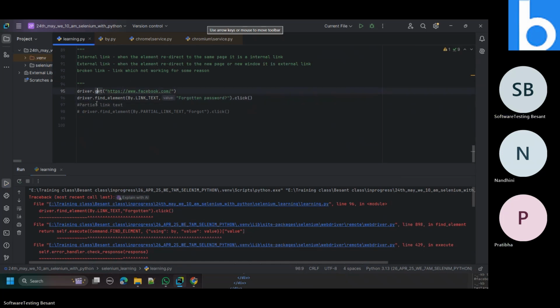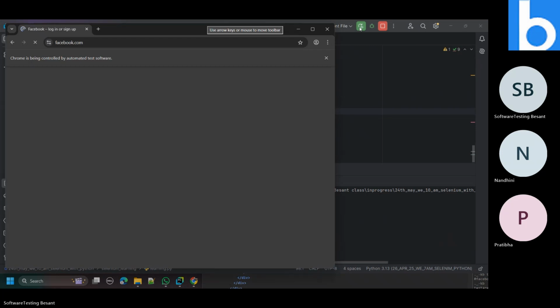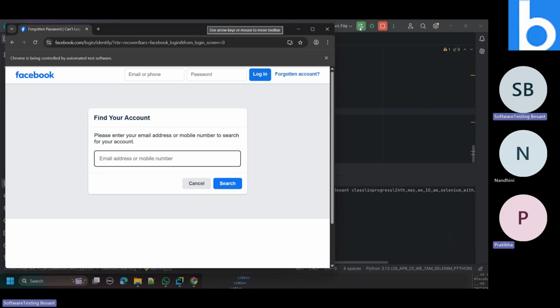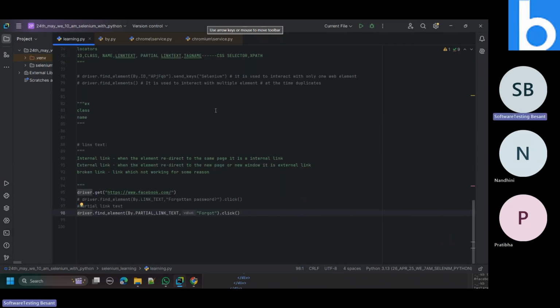Let's try with this. Since it is a partial link text, I am using the partial keyword with the text name. So it is working as expected since we are using partial link text. So this is the difference between link text and partial link text. Got it? Simple.